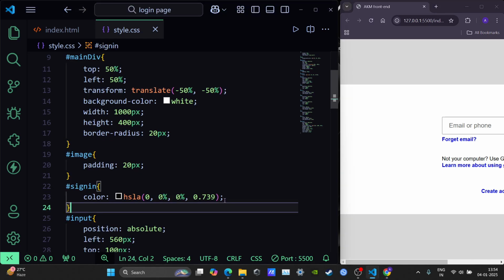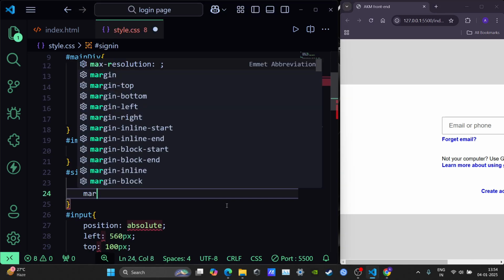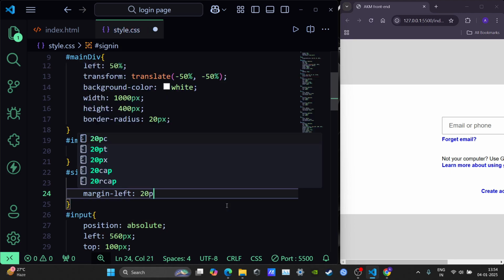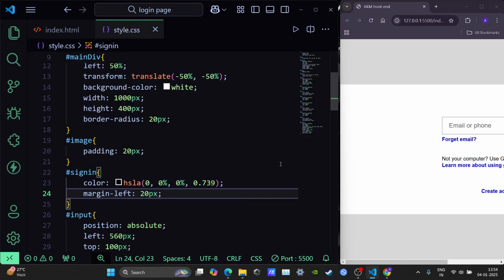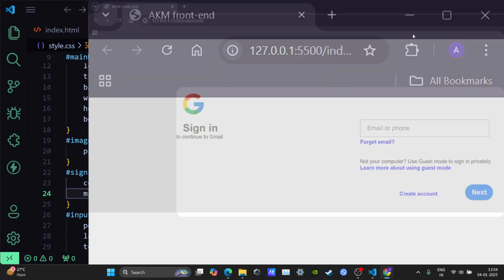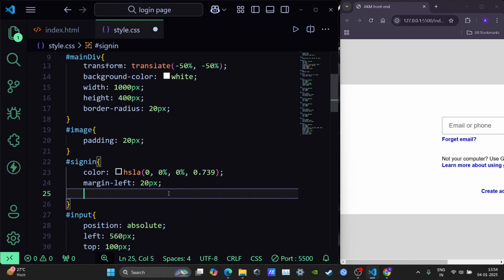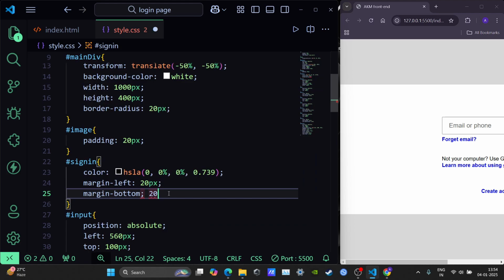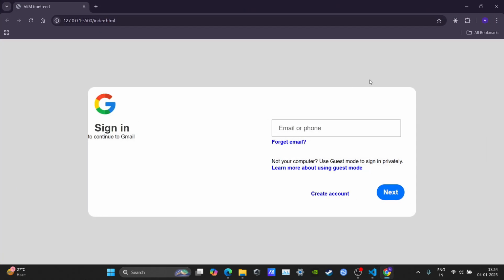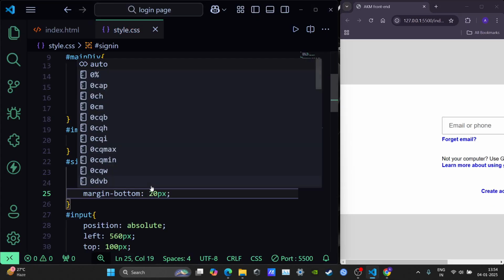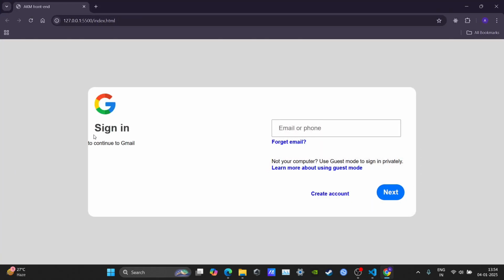Let's go to our sign in. I'm gonna specify margin left like 20 pixels. Okay, you can see margin left as 20 pixels, and then give margin bottom as 20 pixels. Okay, you can see margin.